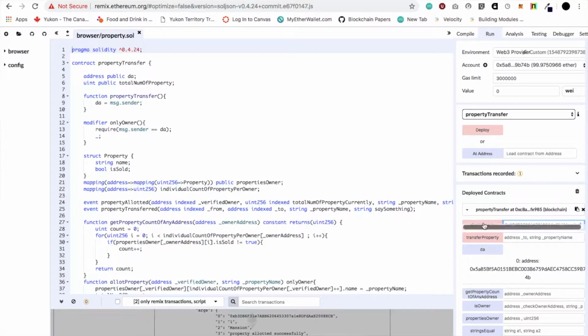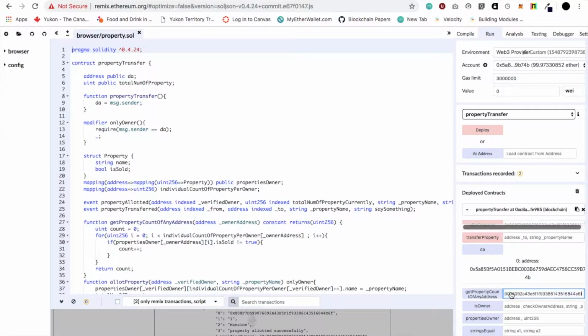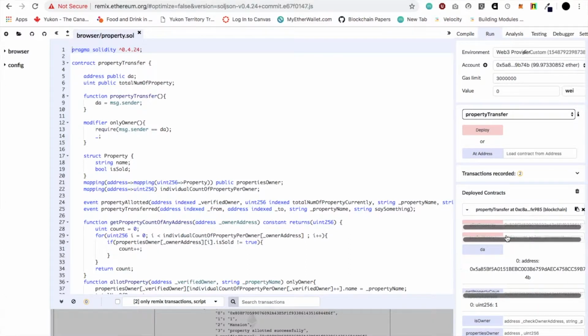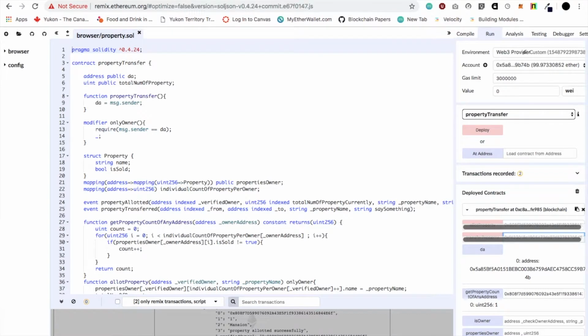Let's try allotting a property. As you can see, this property has now been given to my second account. It's called Mansion, and the property has been allotted successfully. I can even use this function to check how many properties my other account has. I can also log into my second account, as it is the owner of Mansion, and transfer the property to my third account. So this works. Now if I test the double spending problem and try sending Mansion to my fourth account, it does not work.